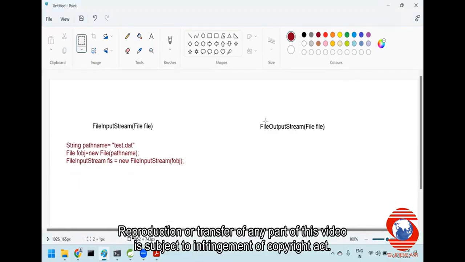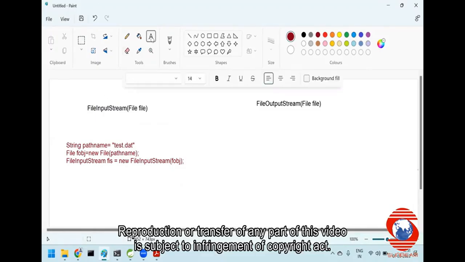Once again, FileOutputStream, right? Direct object के अंदर आपने test.dat दिया तो भी चलेगा. That is okay. But this is what we have followed: how to create a file. Correct? Let us observe once again.